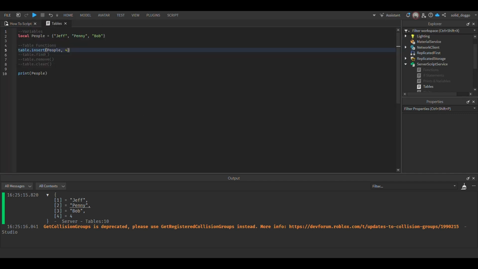Now that we know how to insert values into the table, what if we want to find values in the table? We already know that we can access values in the table by indexing, by using square brackets and a number. But where do we find this index? Well, we can find it by simply using table.find.